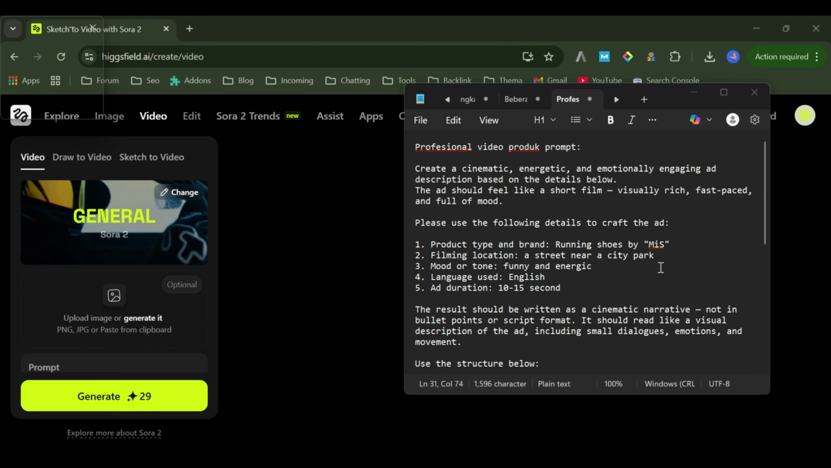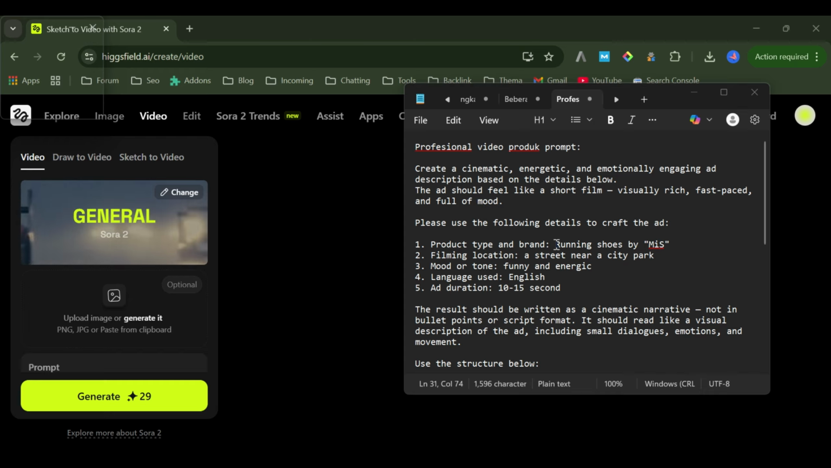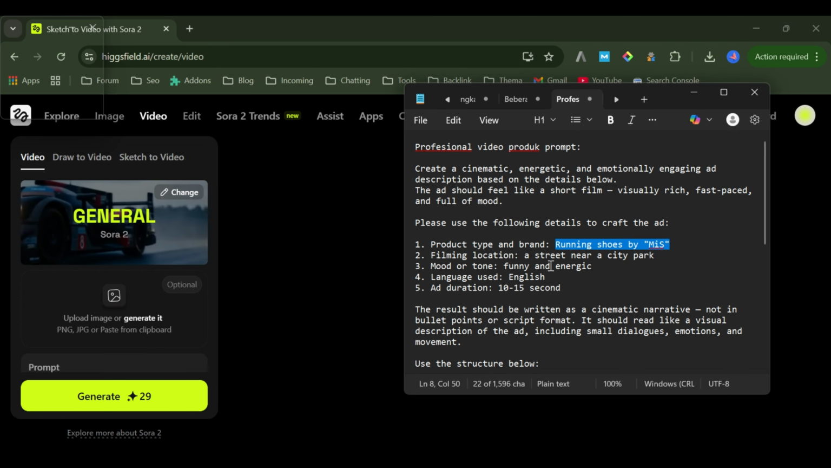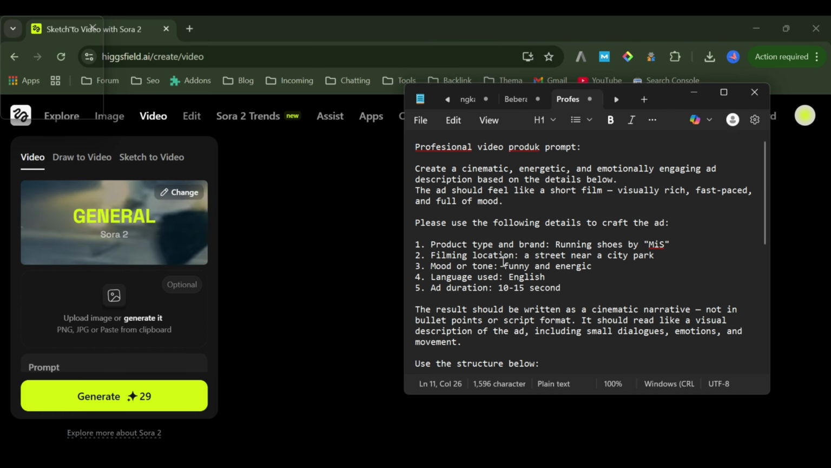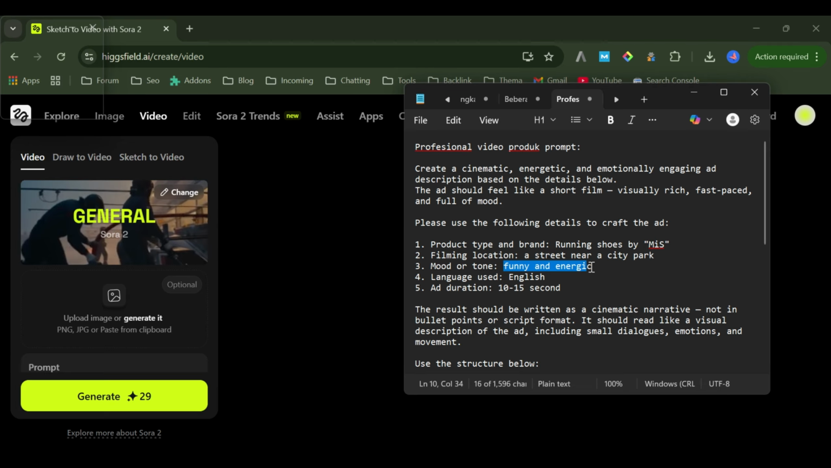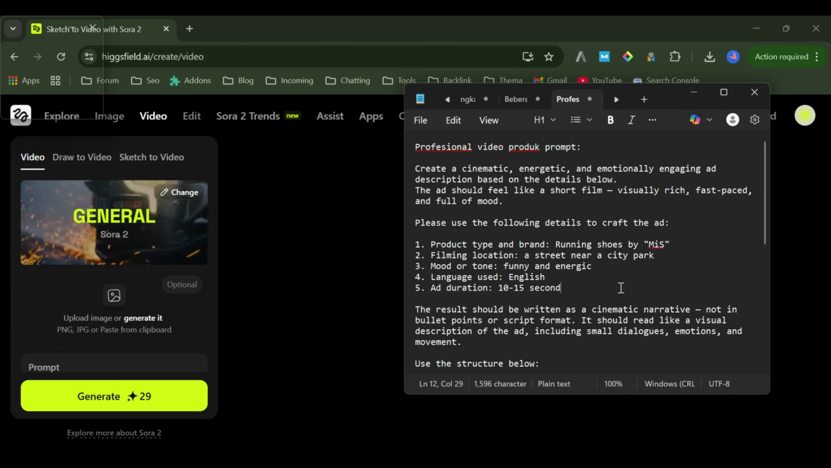Step 2, preparing the prompt. This part is super important. The prompt is what tells the AI exactly what kind of video you want. I've already made a prompt format that you can easily fill out yourself. There are 5 main things you'll need to define. 1, product type and brand, for example, running shoes by MIS. 2, filming location, like a street near a city park. 3, mood or tone, such as funny and energetic. 4, language used, for example, English. And 5, add duration, like 10 to 15 seconds.